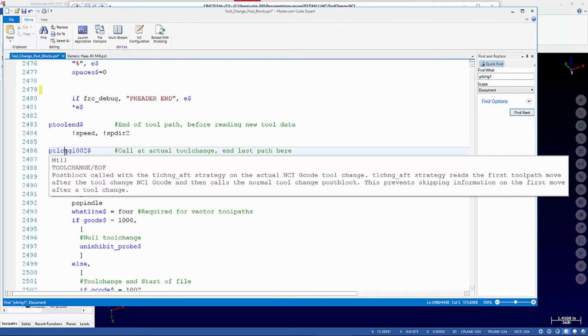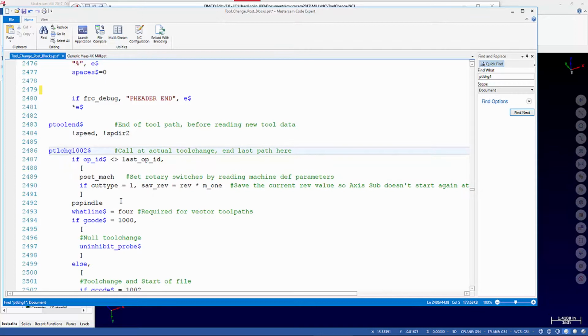Toolchange1002 gets called with the toolchange aft strategy on the actual NCI G-code toolchange. Toolchange aft strategy reads the first toolpath move after the toolchange with the NCI G-code, and then calls the normal toolchange post block. This prevents skipping information on the first move after a toolchange. So what ends up happening is we read a line ahead of the toolchange to get the next move data. We back up and we call p_toolchange1002. And here we do a bunch of calculations for the toolchange.